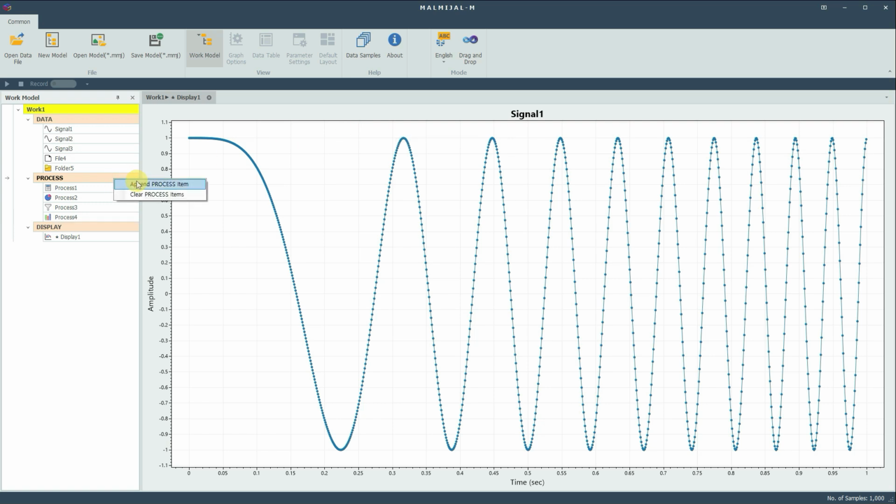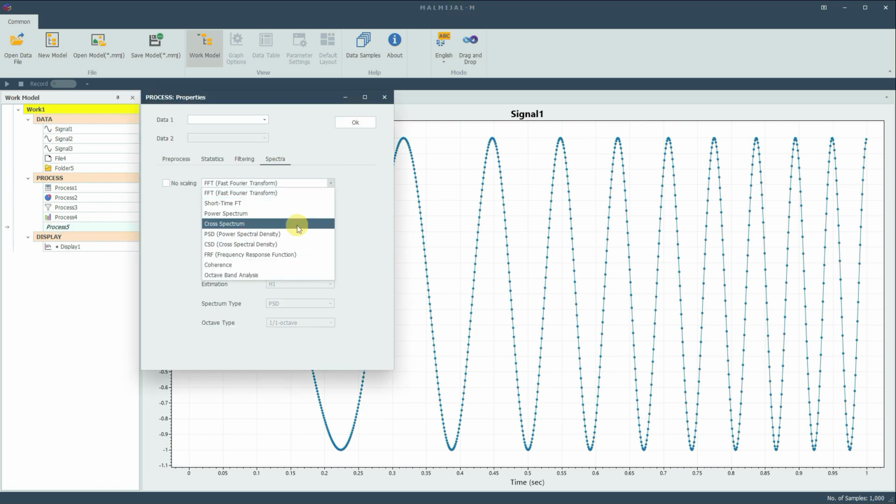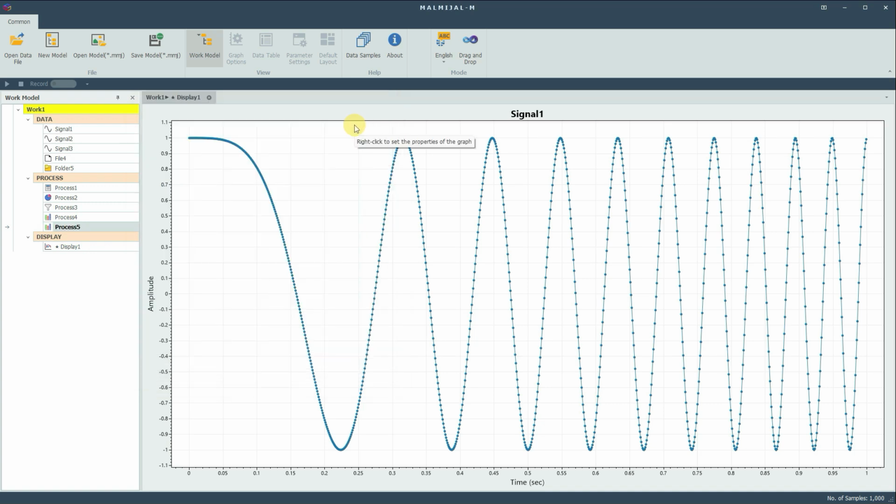This is an example of using the cross-spectrum function in Spectra under Process Properties to select Data 1 and Data 2, and to set the window type, number of FFT, and overlap. Let's take a look at adding a display item.